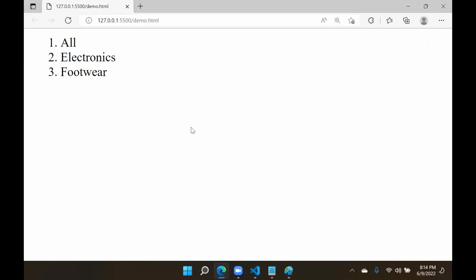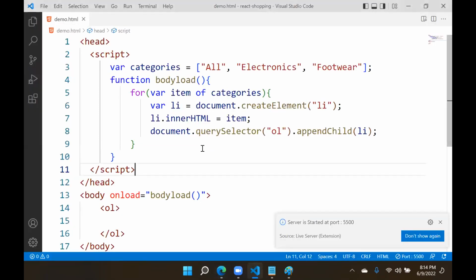This is a very lengthy and very complex process. Of course, there is no other way; this is how your JavaScript has to do it. Now imagine if you have to create a table. You have to create a row, create a cell, add data in the cell, add the cell to the row, and add the row to the body. That's very complex.